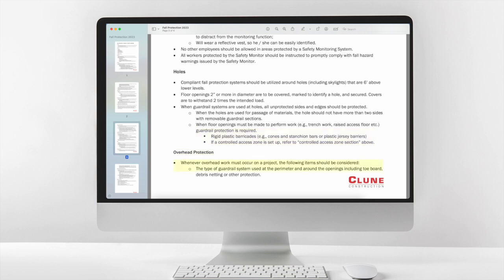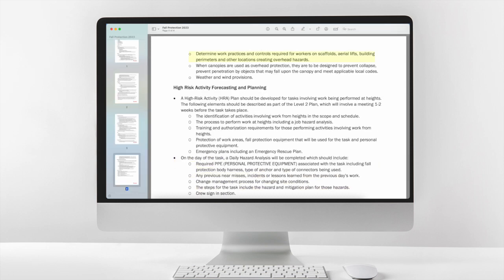Overhead protection. Whenever overhead work must occur on a project, the following items should be considered. The type of guardrail system used at the perimeter and around the openings, including toe board, debris netting, or other protection. Determine work practices and controls required for workers on scaffolds, aerial lifts, building perimeters, and other locations creating overhead hazards. When canopies are used as overhead protection, they are to be designed to prevent collapse, prevent penetration by objects that may fall upon the canopy, and meet applicable local codes. Weather and wind provisions.